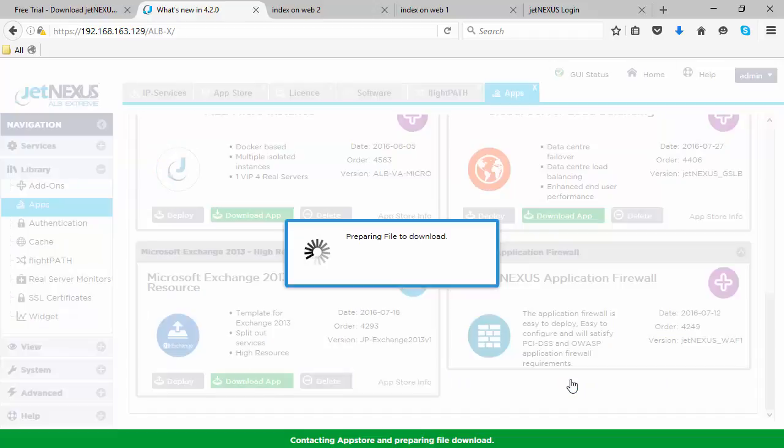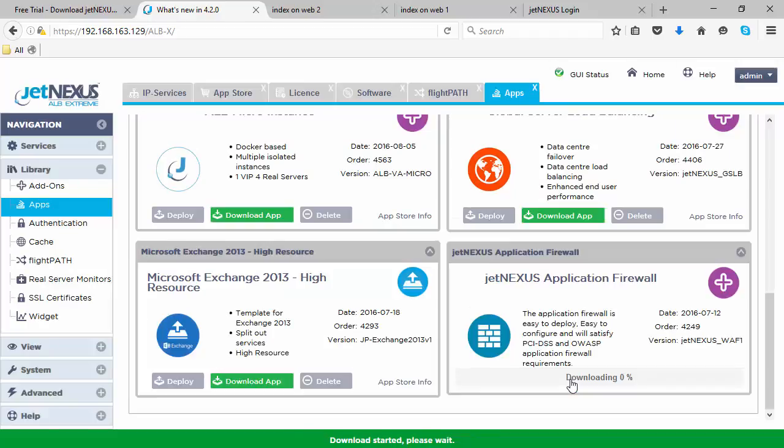This is a larger file, so it's going to take a lot longer than the flight path one. It's just going to prepare the file first. And you should get a progress bar, so downloading. So it depends on the speed of your internet connection. Mine's pretty slow there, so I'm just going to pause this video while it downloads.